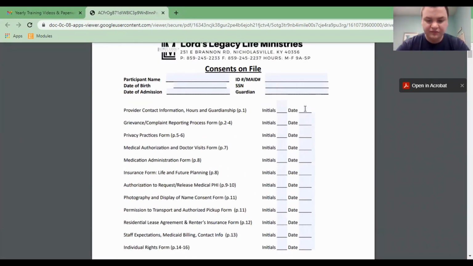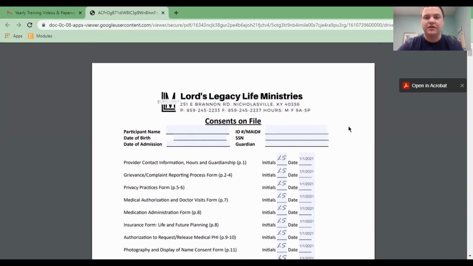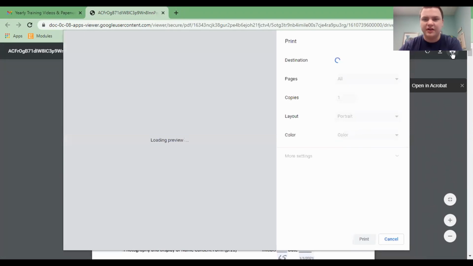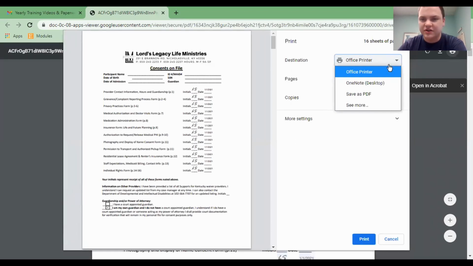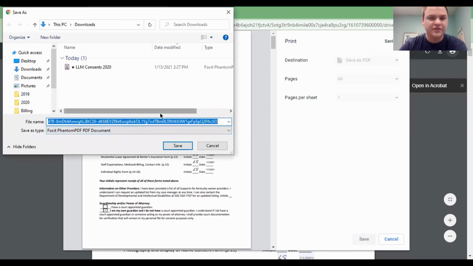So I'm able to put whichever dates. I'm able to put the date in there. I'm able to put my own initials. Fill all that information out as it's going along. After you've filled everything out, if you hit the print button again, instead of print, it'll typically bring up your usual printer. If you come down to save as PDF, you can then click save. This will put it typically into your downloads folder. I'll shorten the name there to just consents.